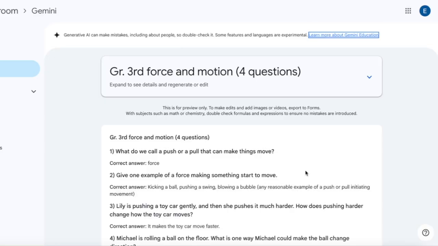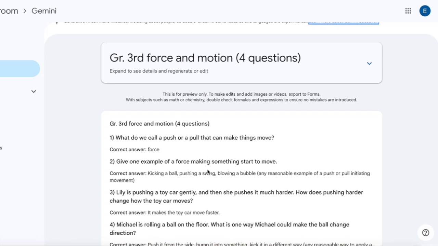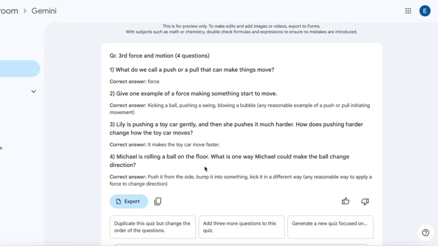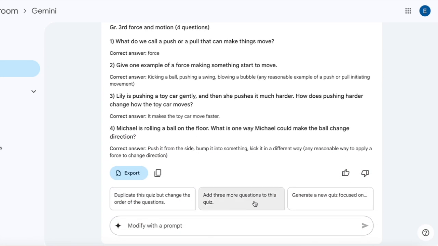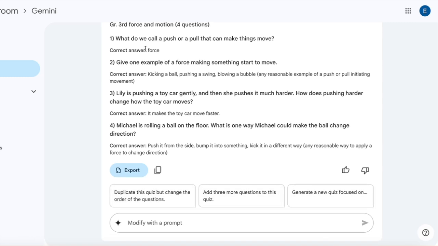So I'm going to click the short answer for my quiz, and I'm going to go ahead and click generate, and look at this. It has built me 4 questions for my quiz right here in Gemini. Now, how am I going to get this to my students? Well, there's this export button down here.